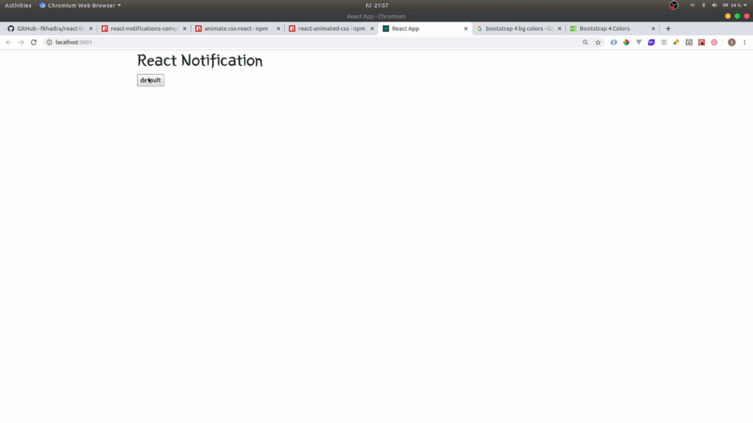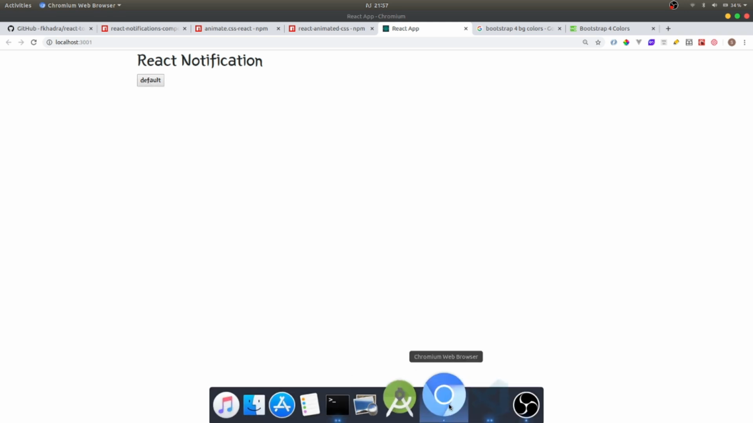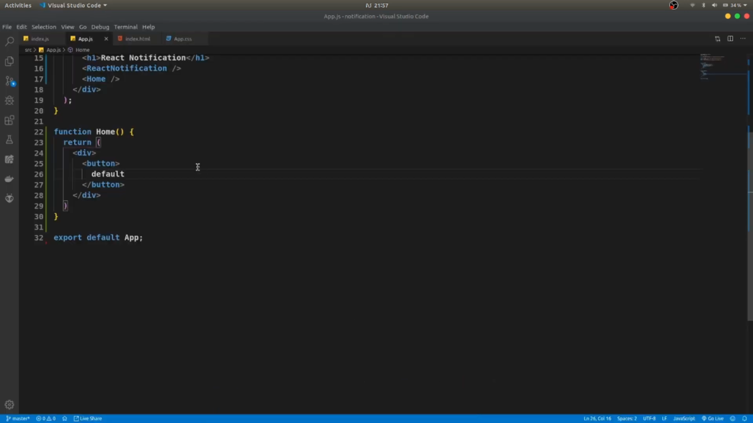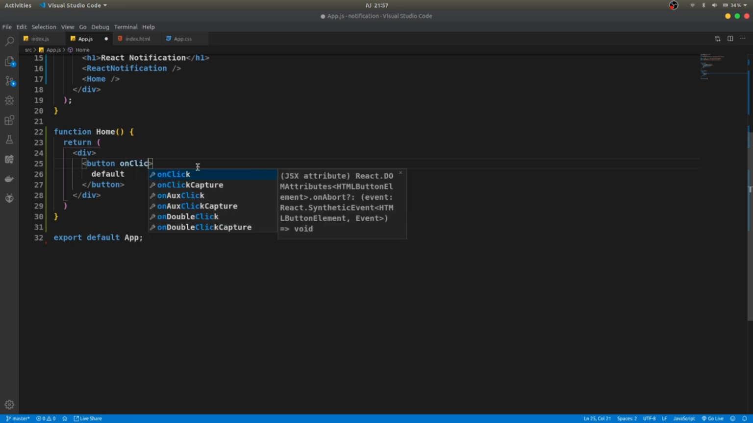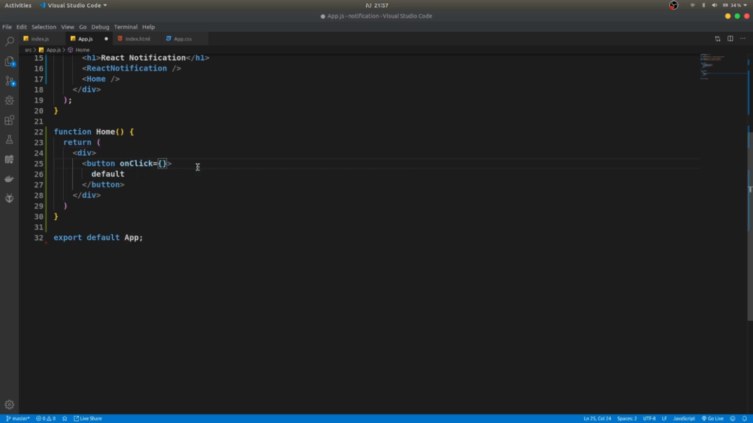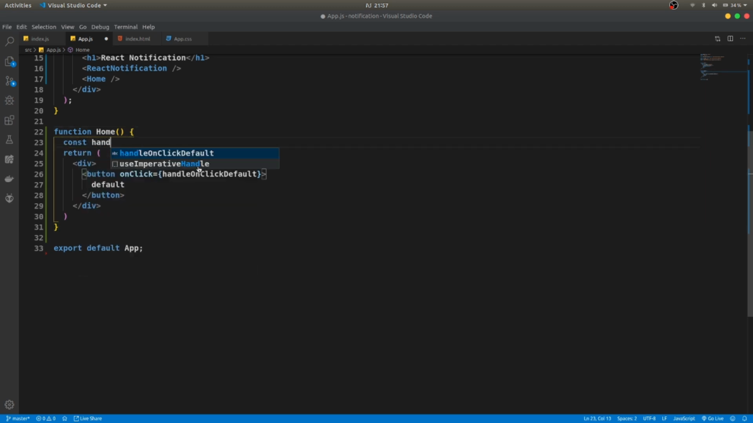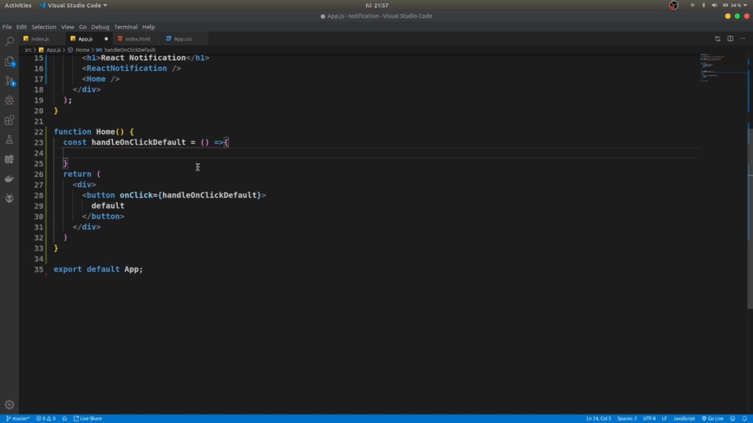Alright, so now when we click this button, we should see the notification pop up. Now we're going to handle the onClick. So onClick equals handleOnClick, and I'll say default. This is for the default notification. Alright. So okay, what do we need to do?